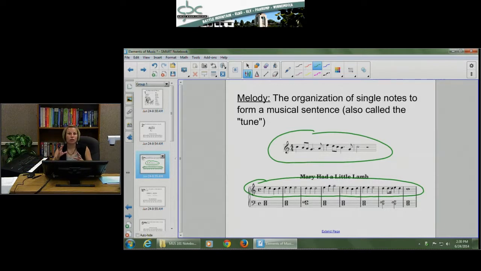And so those notes are organized in such a way that it sounds like a complete idea or complete thought. We call that the melody.